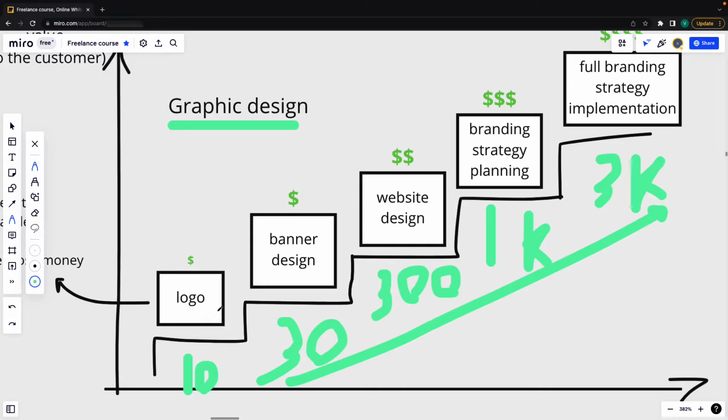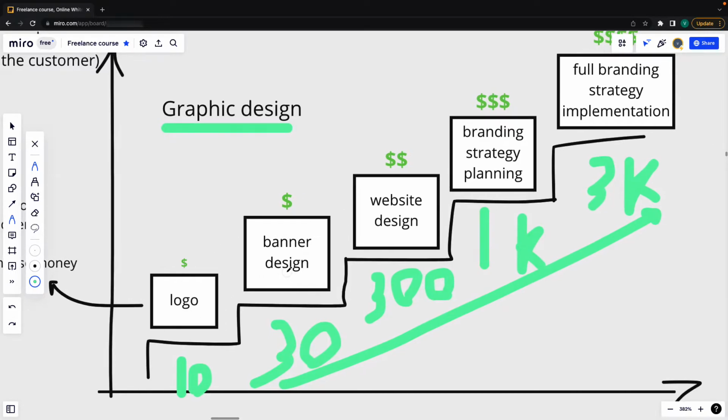But say you build a logo for him, then you can upsell him a banner design. Then since he has the logo and the banner, why not have a website redesign? Because the website needs to match what you already built for him. So he goes on to the website design. Then, okay, he has the website, but now what? What does one do with the website? He needs a strategy to brand himself across the internet. So again, that's the other upsell.